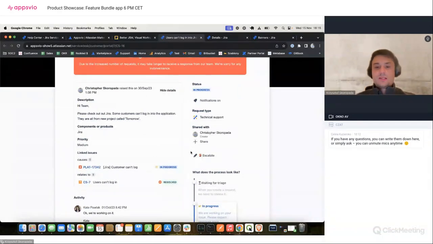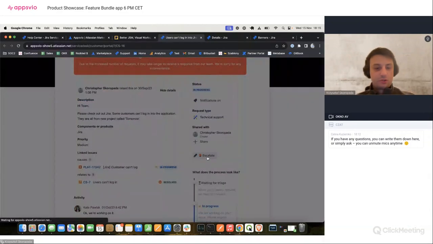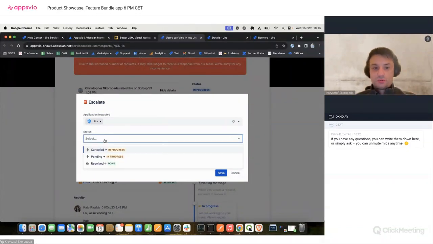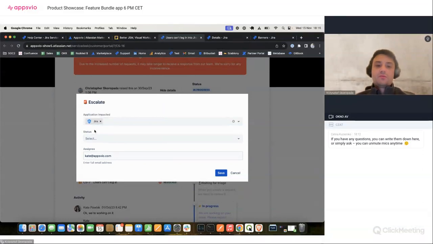Another feature that is on this request view is the request edit. We call it request edit, but to be honest, it could be any action you'd like to have on the portal. It could be the escalation, it could be the approval. So from the technical perspective, it's the edit request bundled with the transition. So there are two options. So it could be only the edit fields and the custom fields, but it could be also about changing the status by the customers. It could be combined as well.